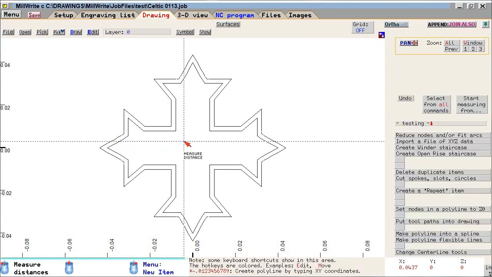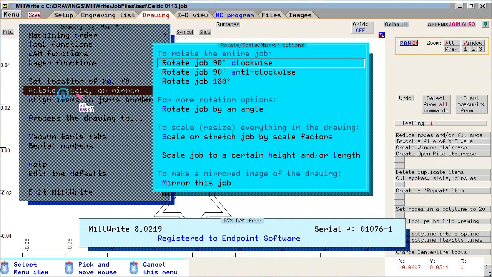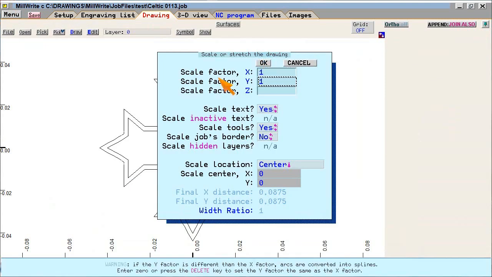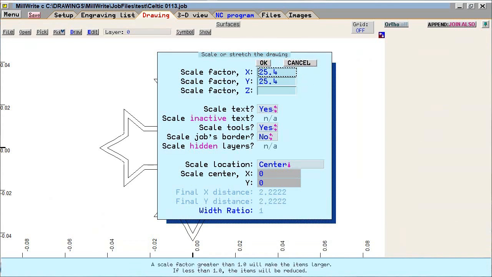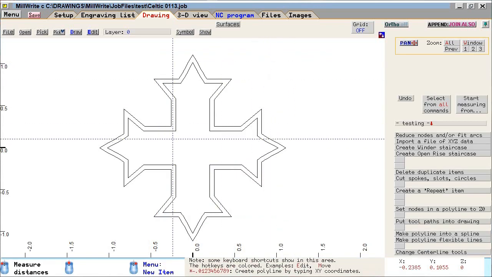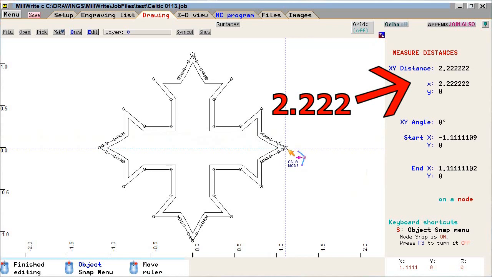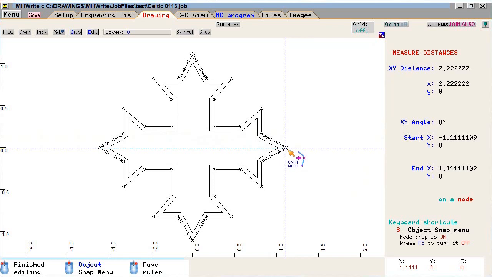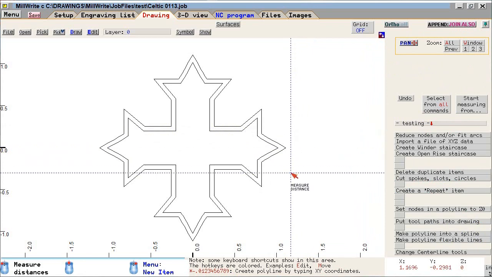When you see this problem, the solution is to click the menu button and then select the option to scale the drawing, and then either scale it up or down by 25.4, or scale it to whatever size you want it to be. Now the drawing is about 2.2 inches in size, about 56 millimeters, which is more sensible.